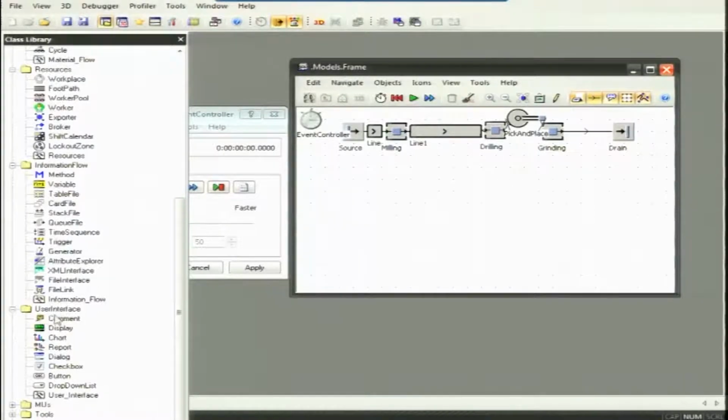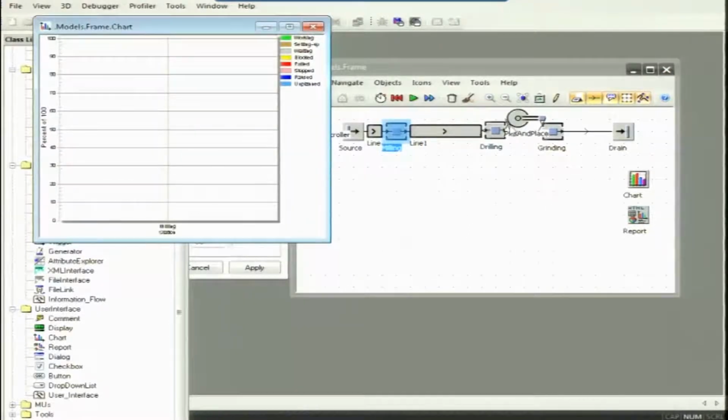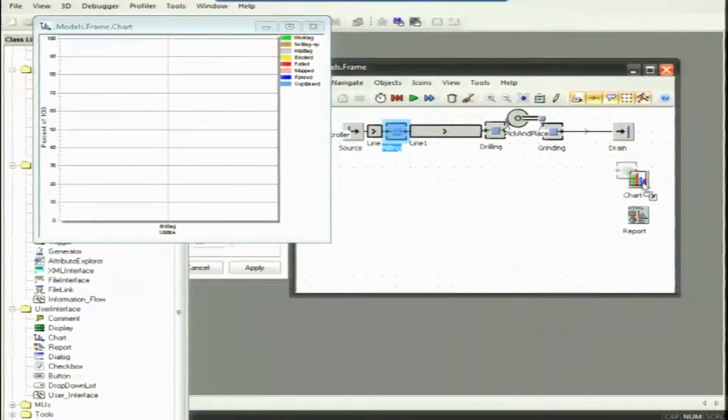In user interface, I have a chart. I will put a report here and I will put a chart here. User interface means anything that the user could see after the process has run one time. I have a chart here and I just drag my processes here, milling, drilling. I am just putting the processes here.